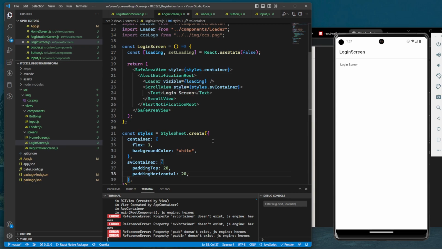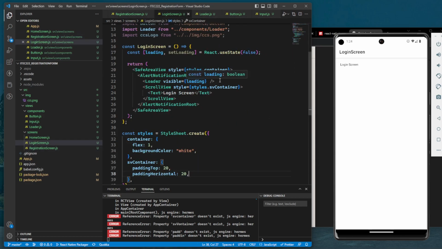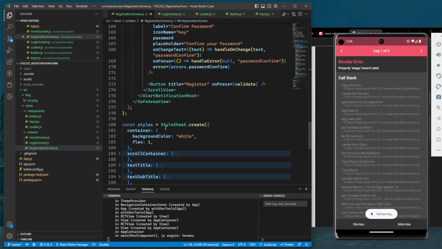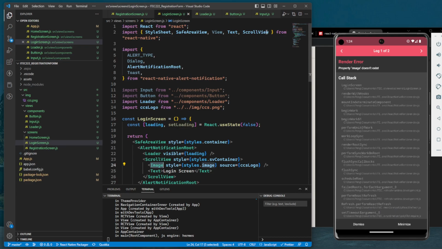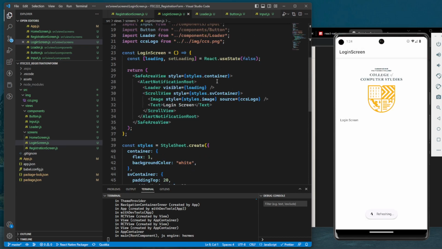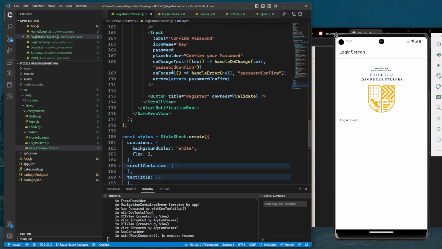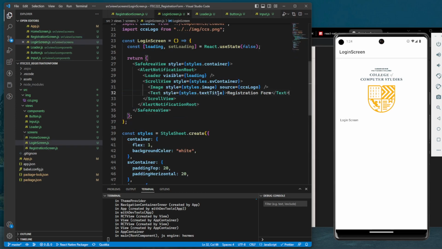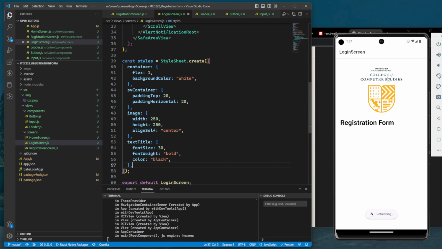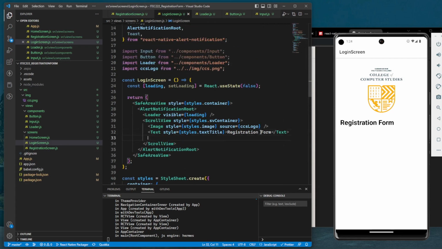Then we also add an image. Let's go to this one, paste it here. Let's copy the style for the image, paste here. Image doesn't exist. Let's import. Then we also add a title. Let's just copy this one, the registration form, paste it here. Text title, let's look for text title, copy that one, paste here. So here's registration form.